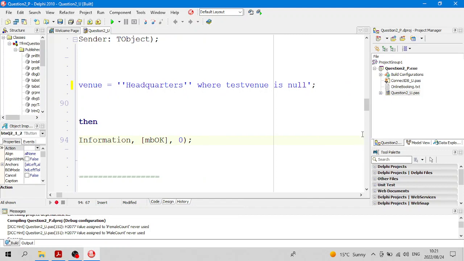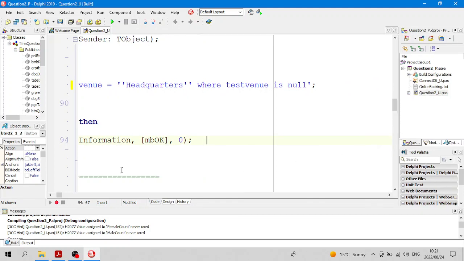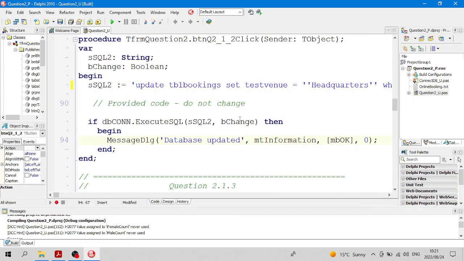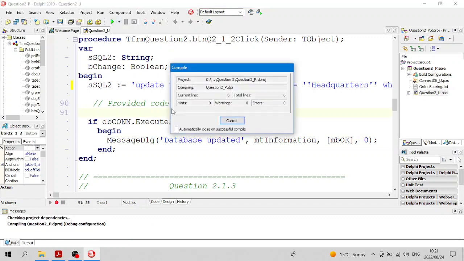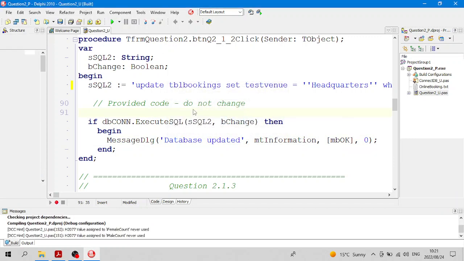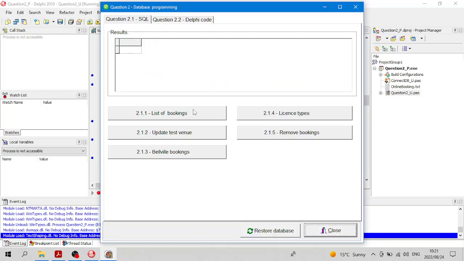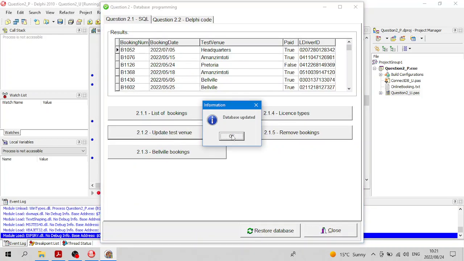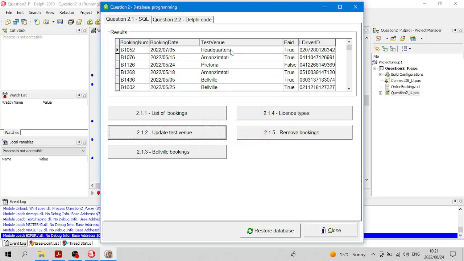Like I told you before, I am doing this question paper for the first time. We don't have to worry about anything else. Just have to put in the query. Database updated. There it is.